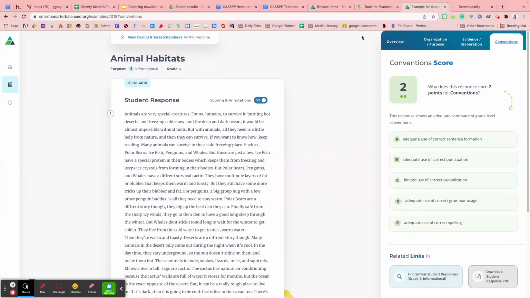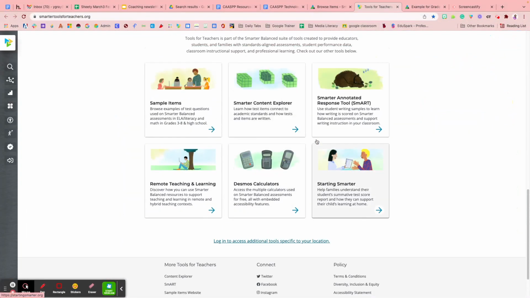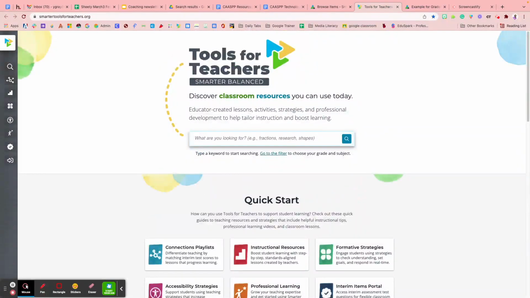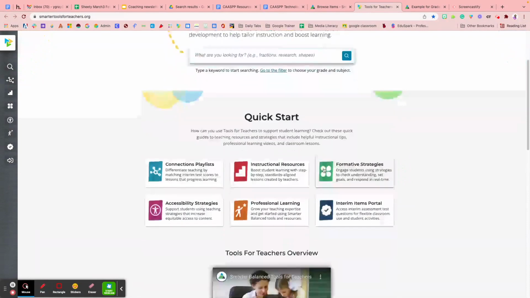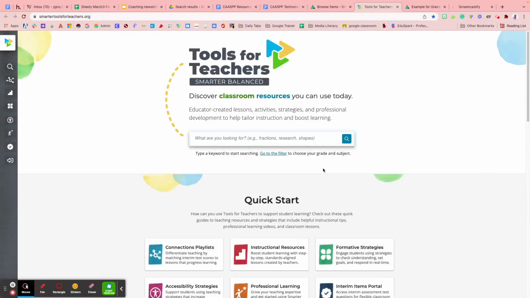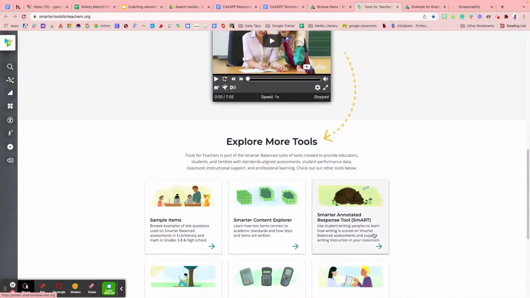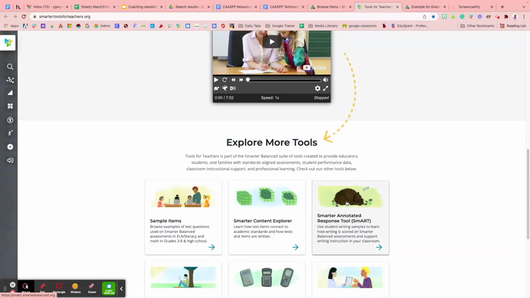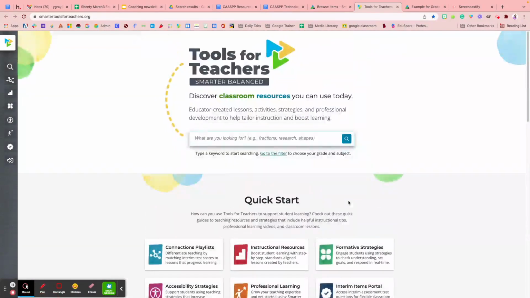These are all available here in Tools for Teachers, at smartertoolsforteachers.org. There's so much more to practice, but those two items, sample items and the annotated response tool, are both great places to start that do not require a login on your part. And you can quickly share those sample items with your students.